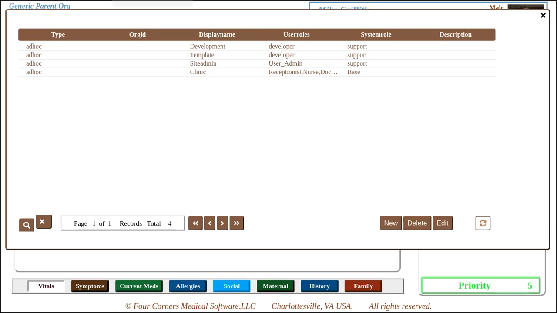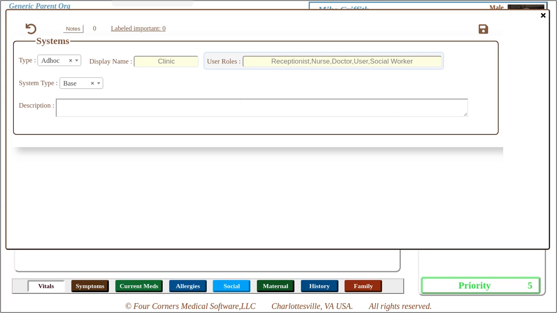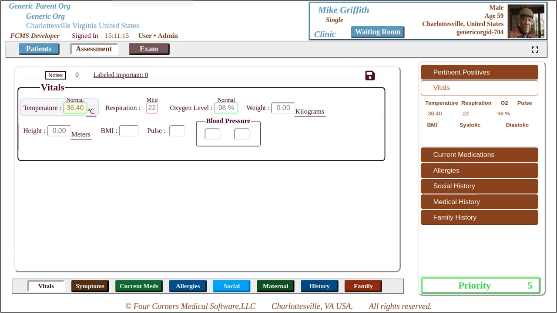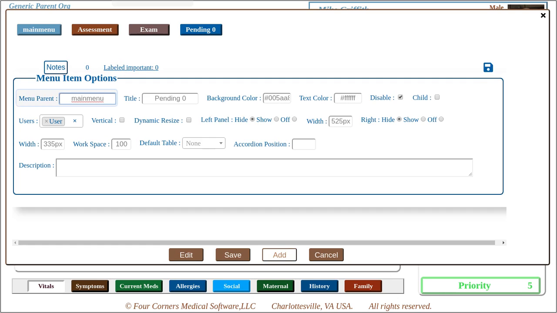I come down to the system. We're looking at clinics. I'm going to change it. We'll add, save it. Done. And now come up here, menu editor. I'm going to add a button. Now I can change the color and a whole lot of stuff that's extremely powerful, but I'm not going to go into that now. I'll go ahead and disable this without explaining what that is.